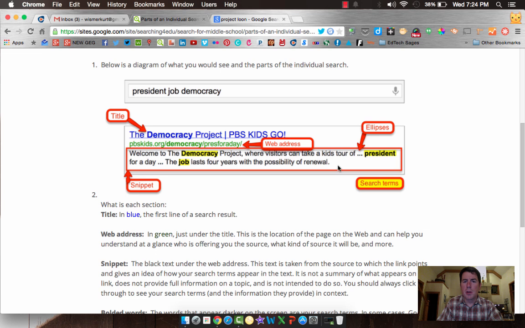Highlighted in blue are the actual words that are also listed up here. They are highlighted here, so they're also bolded, so your results are going to be bolded.